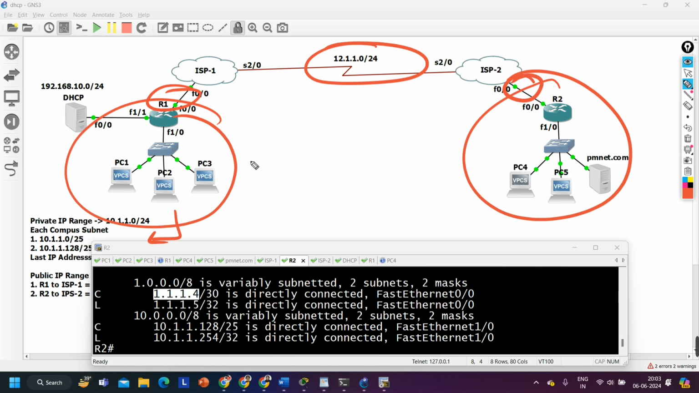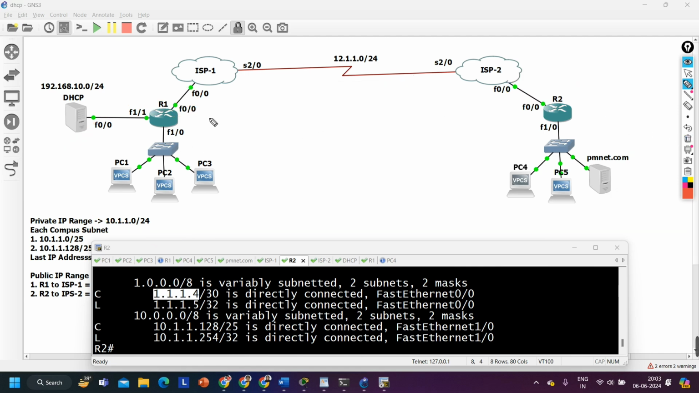The technology which we are using to make it possible is known as what? NAT, network address translation. With the help of NAT, we can make communication possible between private and public. And with the help of VPN, we can make communication possible between two private networks over a public network. Right? So through VPN, we can create one tunnel between R1 and R2.